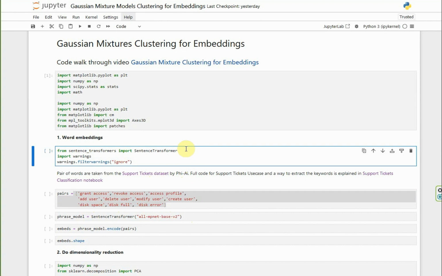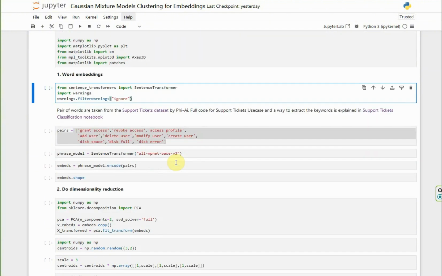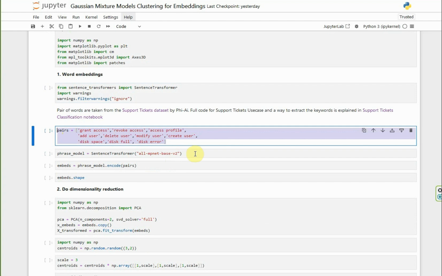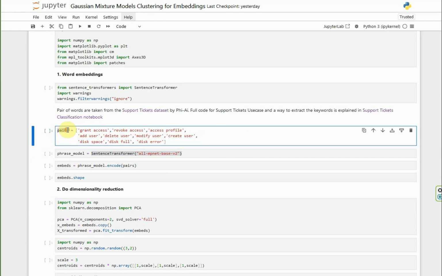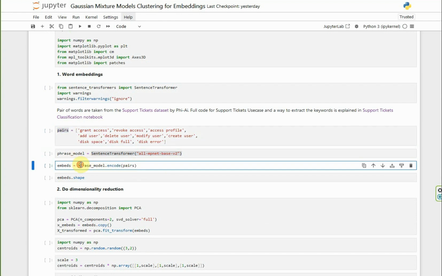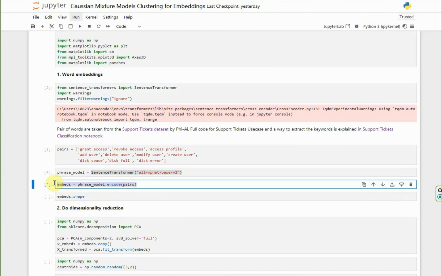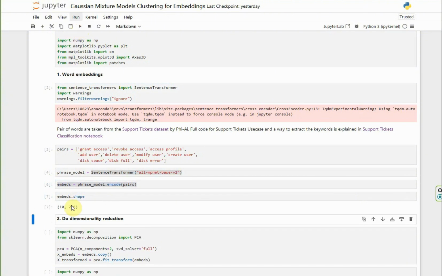So then working with embeddings, we started off importing the SentenceTransformer library, which will be our main library to deal with transformer large language models in this video. Then we use these 10 pairs of words and load the model, all-mpnet-base-v2, which is a BERT-based transformer model. And then we encode our pairs using this model, and we get the embeddings for our pairs of words, and we can check the dimensions of these embeddings. So it's 768. 768 comes from the native dimensionality of embeddings for BERT-based models.